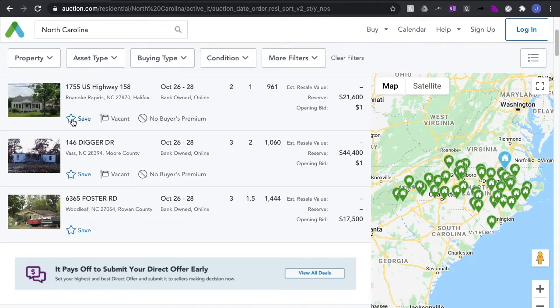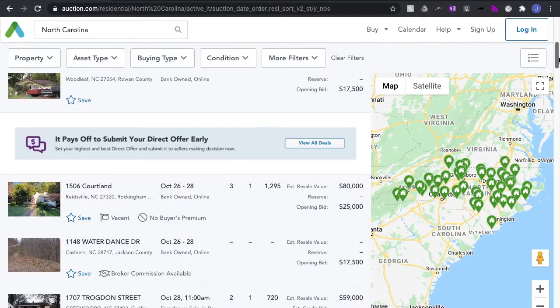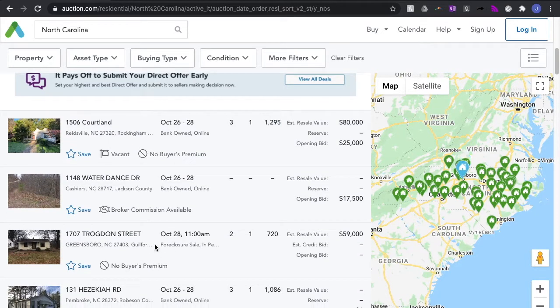You can also download an app on your iPhone, or you can sign in and log in and save them up here, so they'll send you daily reminders, weekly reminders, however you want to do it. Especially for properties you save, they'll update you if something's happened, if it's been delayed, if it's been canceled. But "Bank Online" means that bank has already taken it back, and this is just an online auction. We'll get into that in another episode, but this one right here is a foreclosure sale in person.